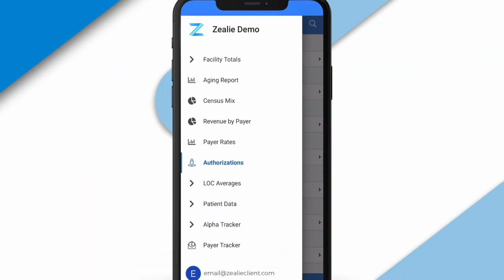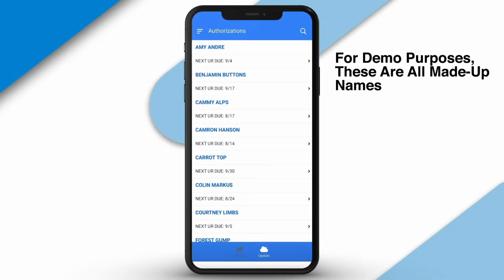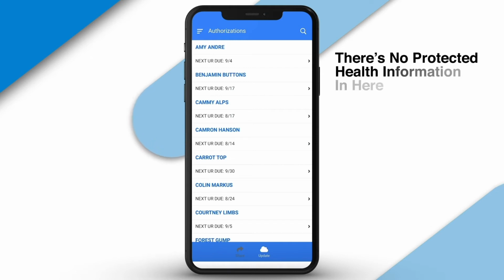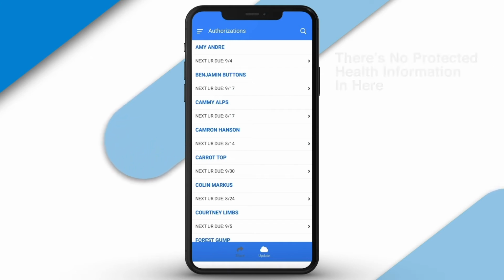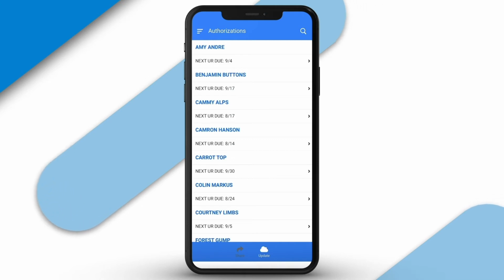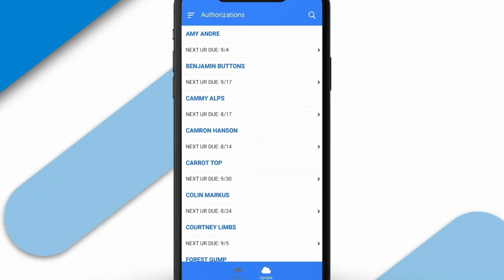The Authorizations feature allows you to see all of the authorizations for the clients in your census. For demo purposes, these are all made-up names. There's no protected health information in here. When you access the mobile app, you'll see the data that belongs to your treatment center. On this first page, you'll see all of your active clients and when their next utilization review is due.